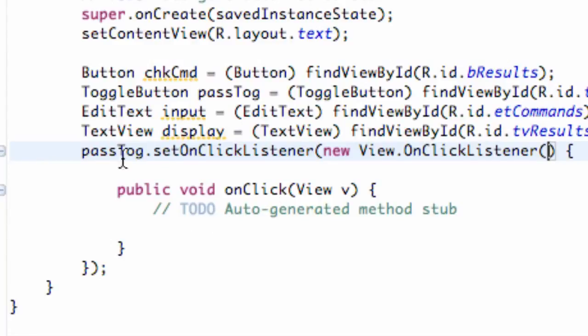And here we go. Every time the toggle button is pressed, we're going to want to do something within the onClick method. So we're going to go within this bracket, and what we're actually going to do is change our edit text from the password setup that we did. Right now we set up the edit text to have password set to true, and that's going to block out whatever we type in, giving it those little stars or dots.